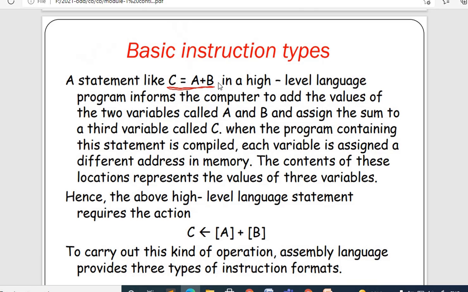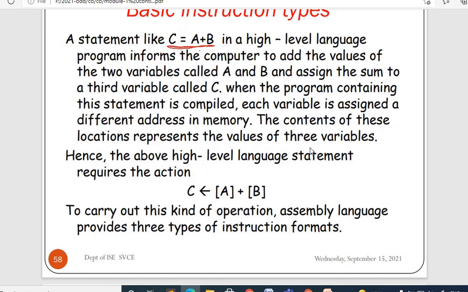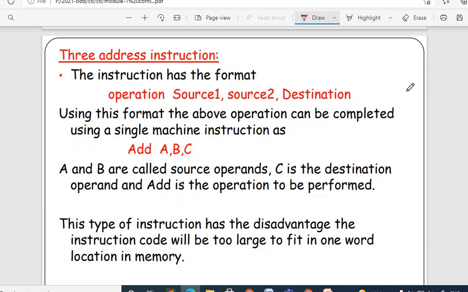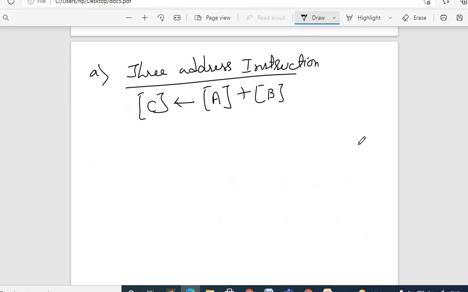Now how do we write this using assembly language, using different types of instructions? In a high level language, the meaning of this you can rewrite as C is equal to content of A plus content of B, and the result is stored into C. Now we'll try to solve this problem using 4 types of instruction. Start with the first one, 3 address instruction. Let me go to the example.